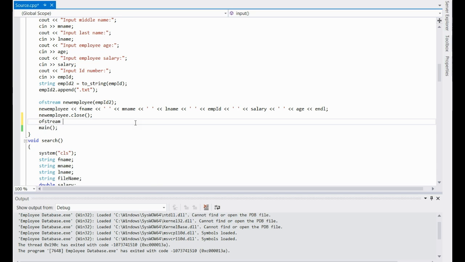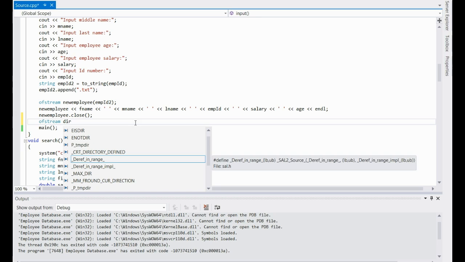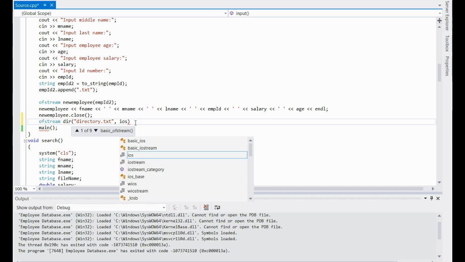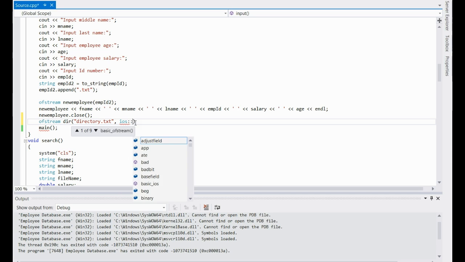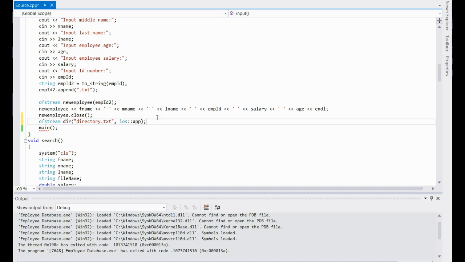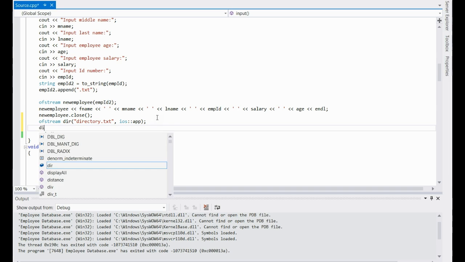ofstream, name it dir, and name the file directory.txt. Then outside of that you put a comma, ios::app. What that does is it makes the file appending, so every time you add new information to it, it doesn't delete the old and just adds new to it. Alright, so now you're going to put dir.